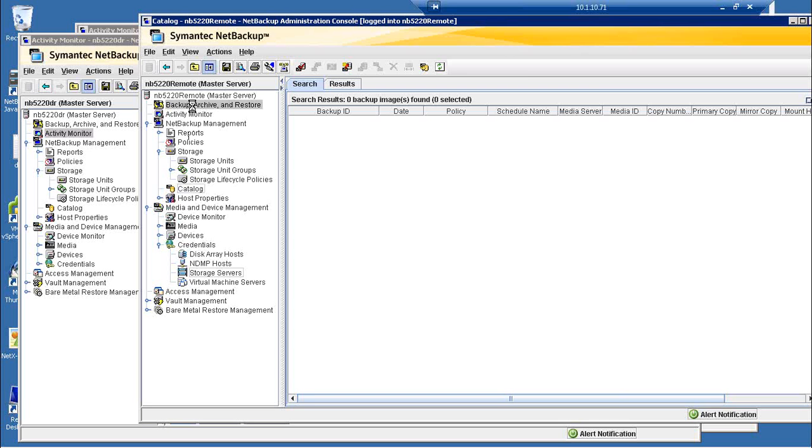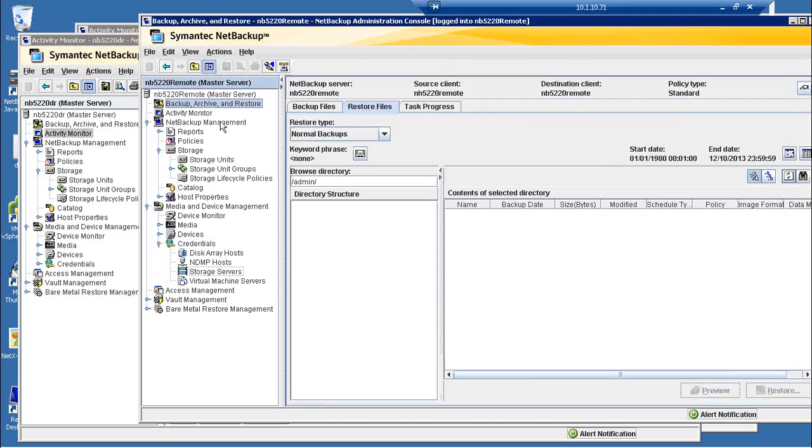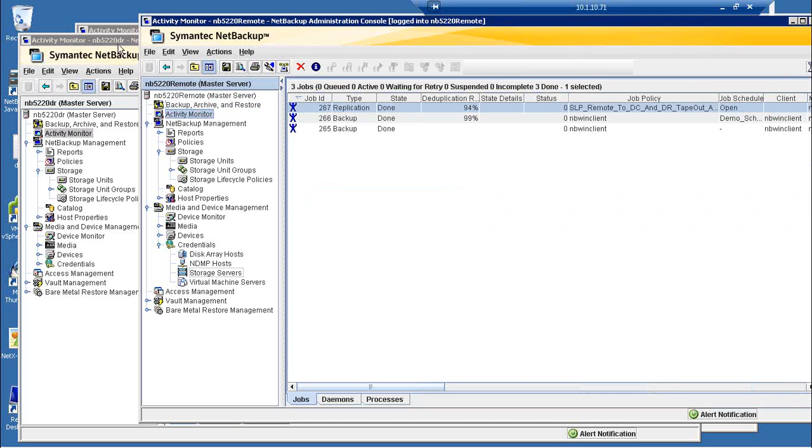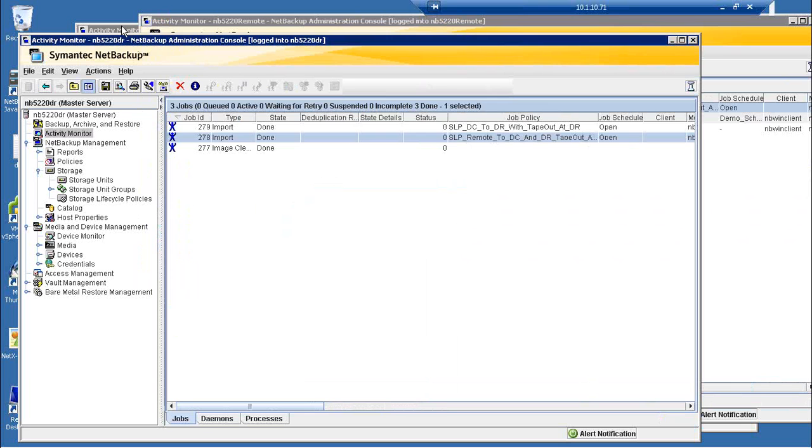So let's go ahead and do a restore now. Now we can't do the restore from here simply because the backup image doesn't exist from here. So we can go to either the DR site or the data center site where the backup image does reside, and we can do the restore from there.